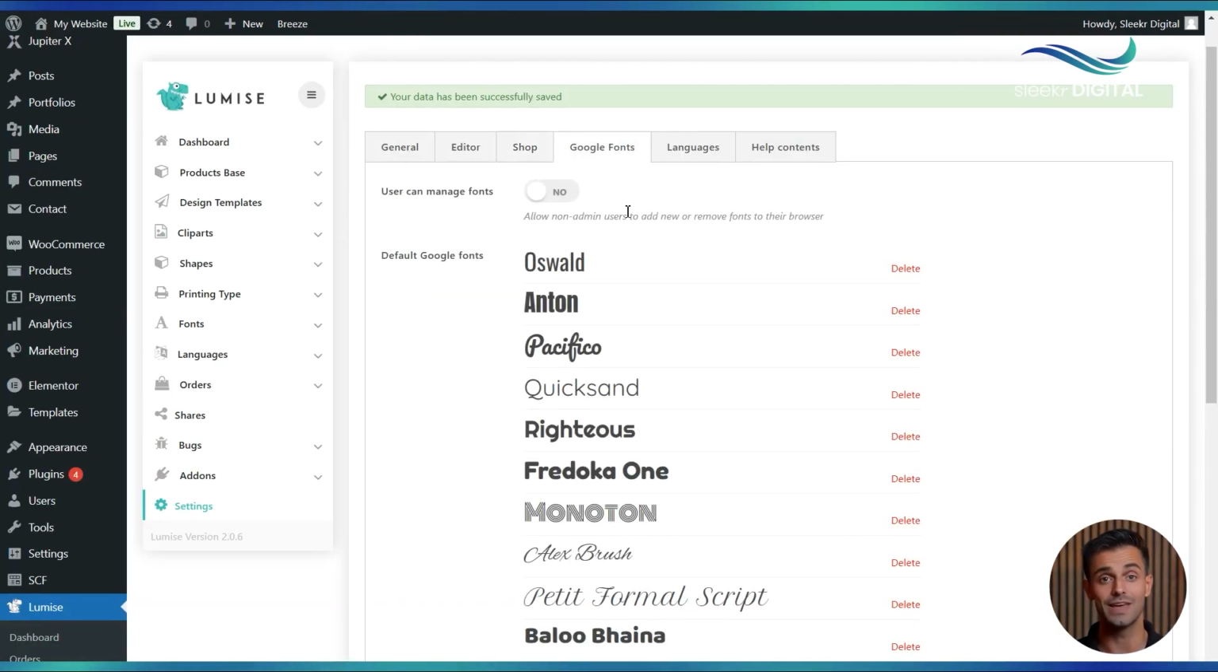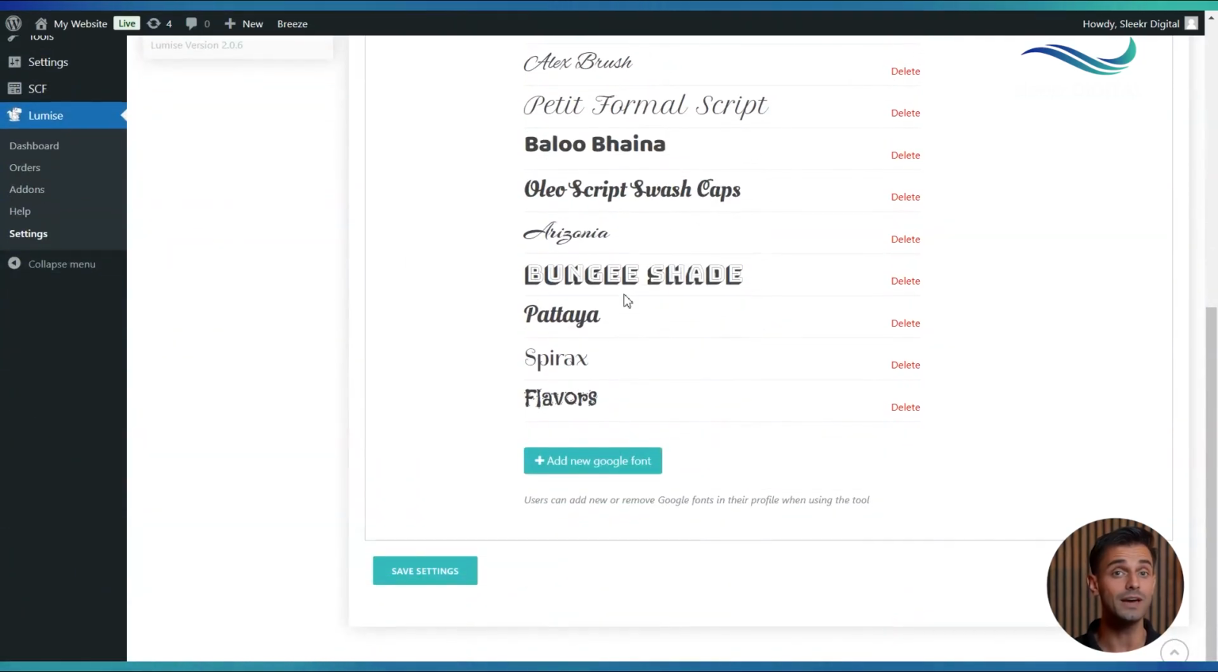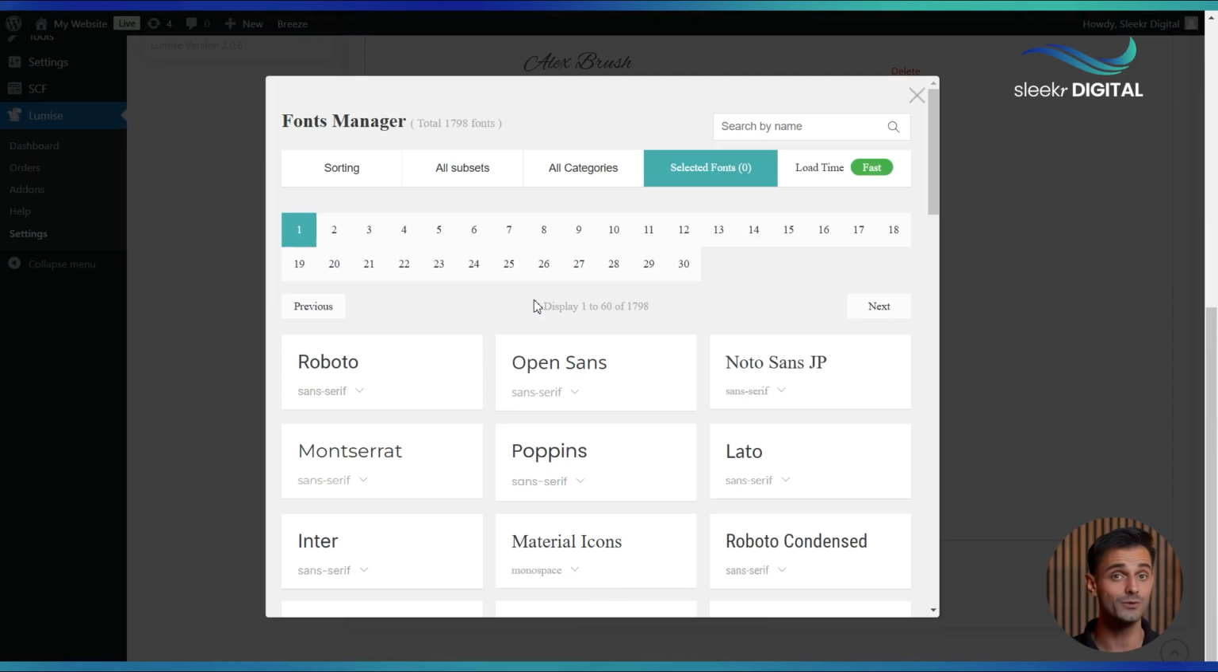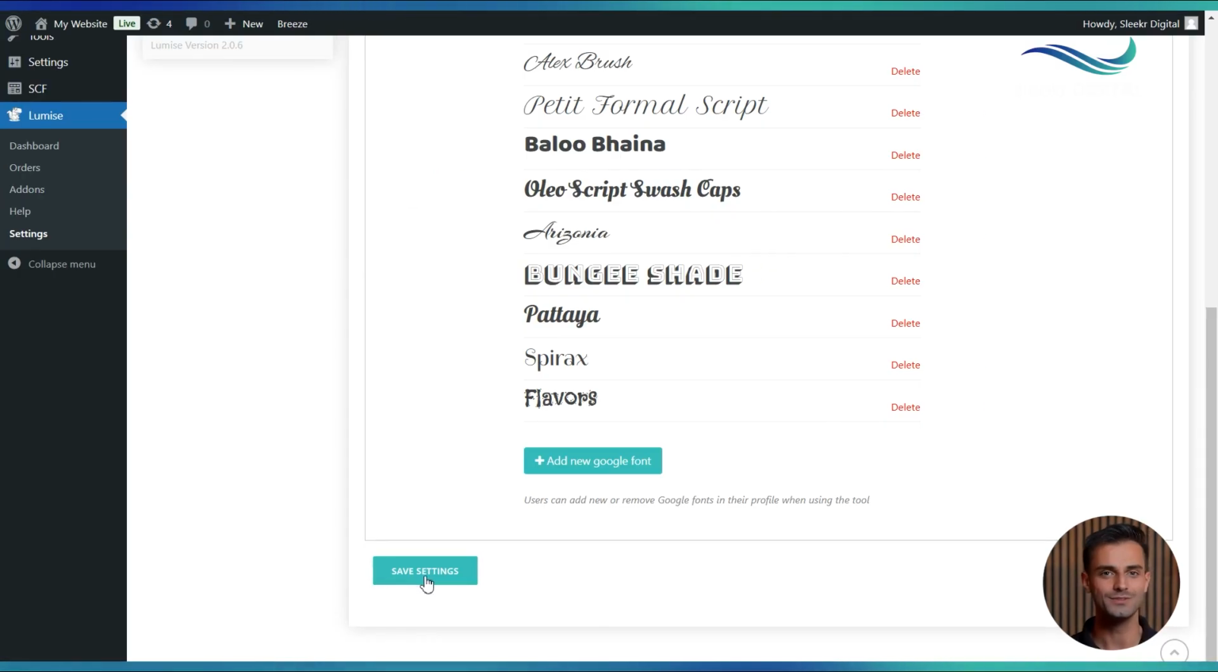To allow users to add or remove fonts to the browser, select Yes for the User Can Manage Fonts option. Here are the Google fonts already added. To add a new Google font, click on Add New Google Font. Here you can select your desired fonts. Once you are done, click on Save Settings.